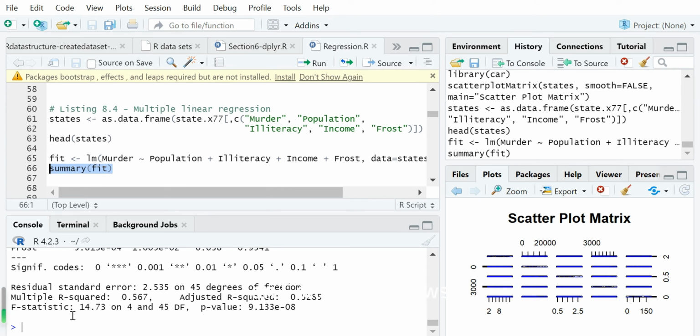The F statistic follows an F distribution with 4 and 45 degrees of freedom. The p-value is very close to 0. This statistic shows that as a whole, the model is significant. The model has explanatory power. We have done.